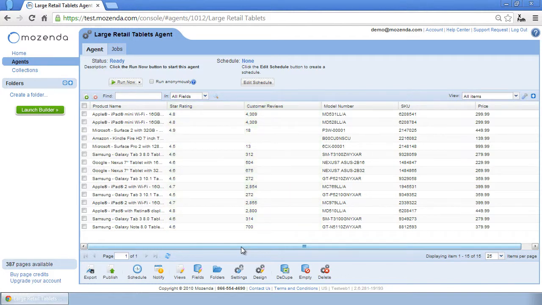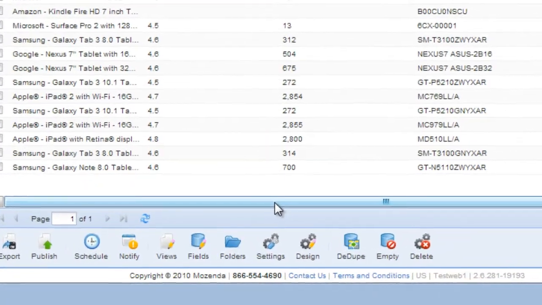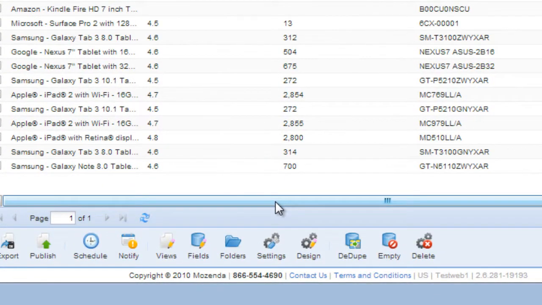As a business owner, I want to make sure that my information is up to date. So I'm going to run this agent each week and organize the data into a view that shows me only the very best tablets. I only want tablets above a 4.7 star rating and that have had more than 100 customer reviews. To do this, I need to create a custom view. Click on the Views button on the bottom toolbar.